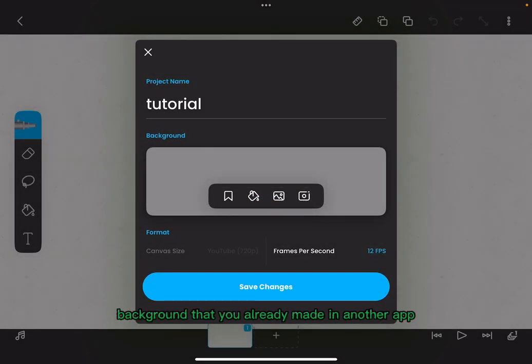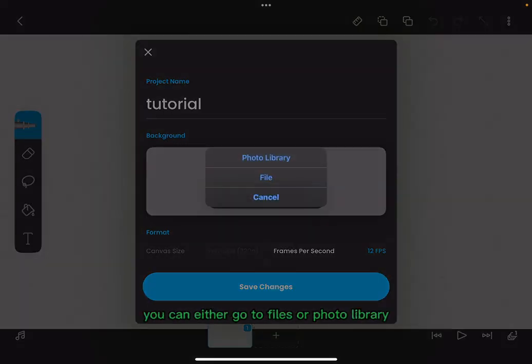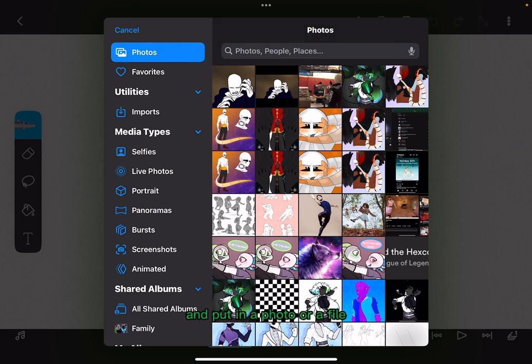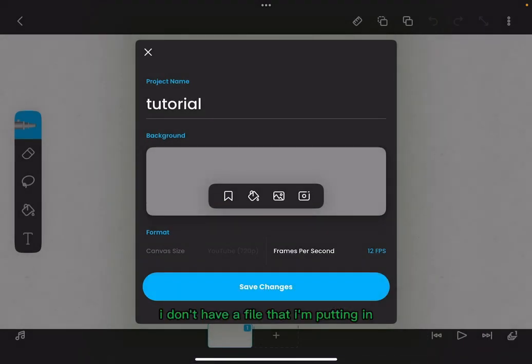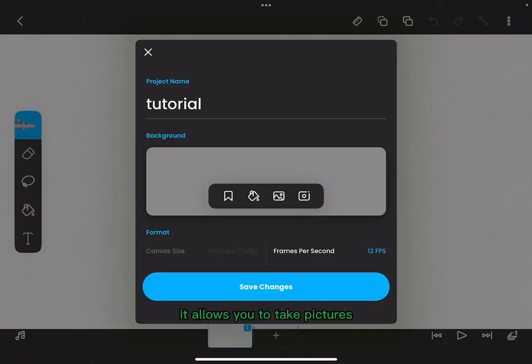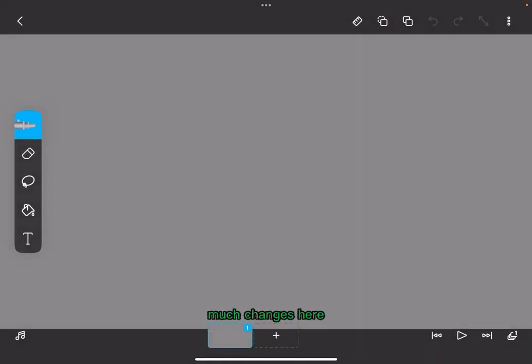If you have a background that you already made in another app and it's saved to your photos, you can either go to Files or Photo Library and put in a photo or a file. I don't have a file that I'm putting in, so we don't have to talk about that right now. And here we also have a camera icon. I believe, yep, that's exactly what I thought it was. It allows you to take pictures and put those pictures as a layer in your animation. So I didn't make many changes here, so all the change was the background color.